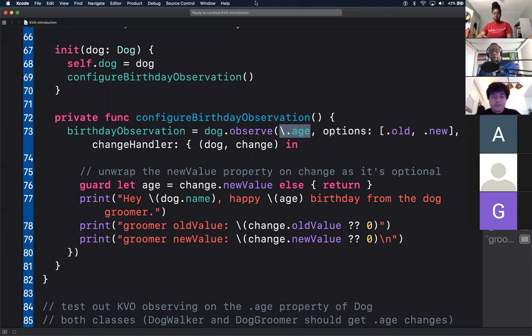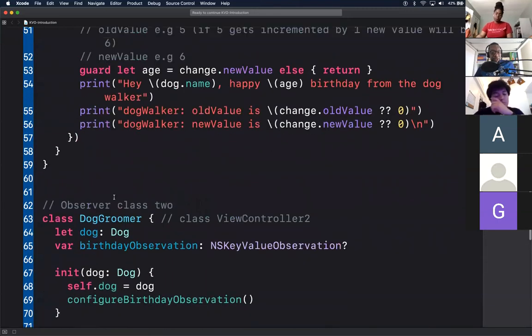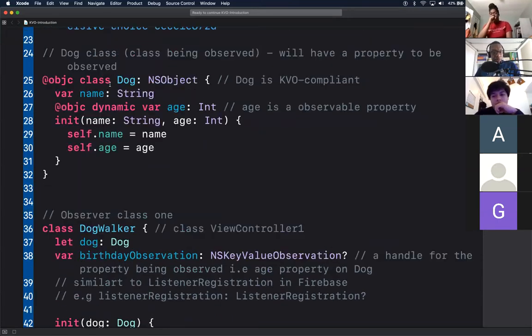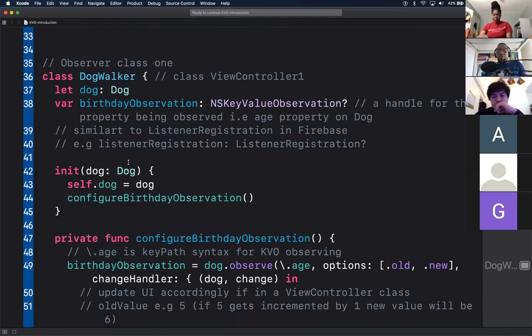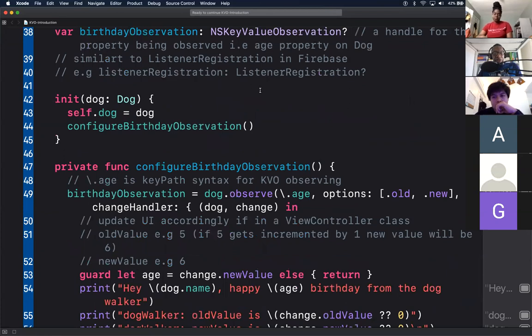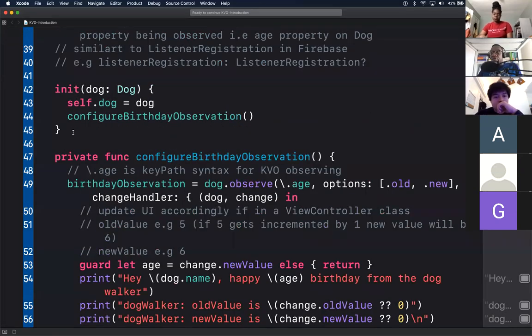All right. Thank you. So I was wondering, you said that we could observe just as easily the name, right? The name. The dog class, right? Yep. So if we wanted to do that, would we have to configure an observation for the name? Yes. So I'll configure very similar to this guy. I would have a static.